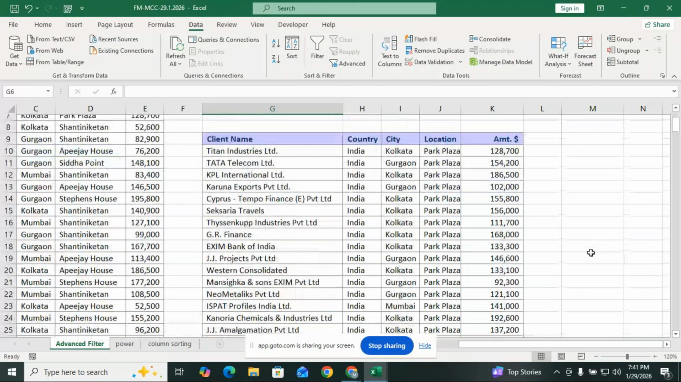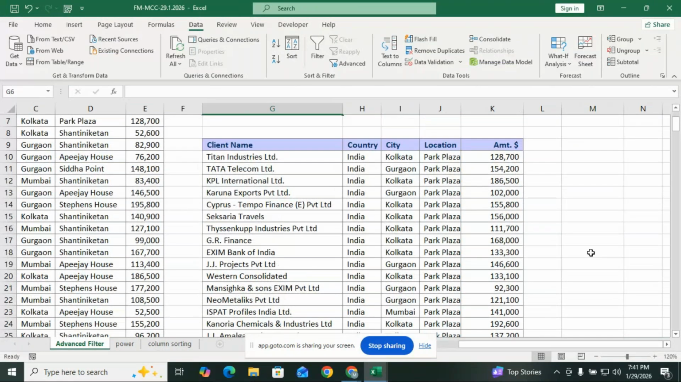So easily I can get the information on the list of clients which are situated in Park Plaza and having a turnover of more than 70,000. Very, very important tool. Almost all the tools are important in Excel. Your sort, filter, advanced filter, custom sort, custom filters, and all these lookup functions.